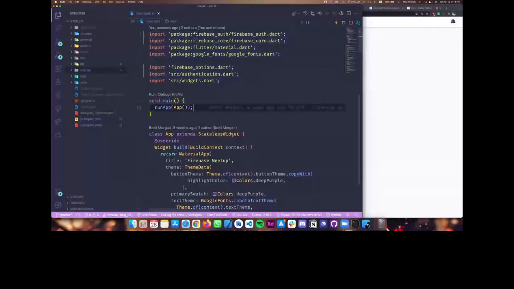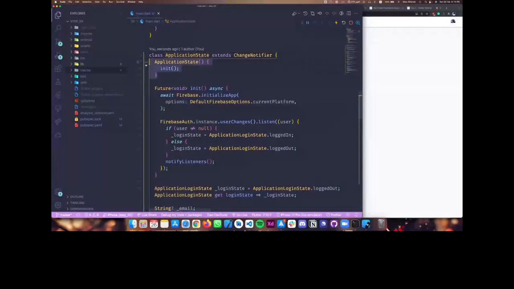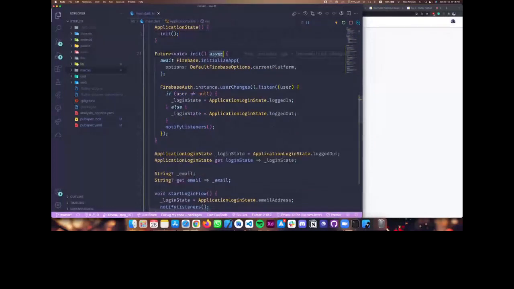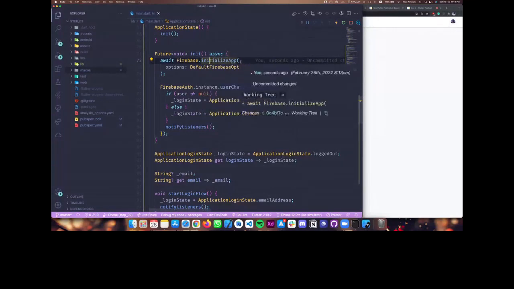Let's now initialize our Firebase project. So let's go down a little bit. The application state will start by calling the init method. Now, what goes inside the init method? It's just an async function. Why is it async? Because it's calling initializeApp, which is mandatory to call before you can use any other Firebase package in Flutter. And initializeApp takes options.